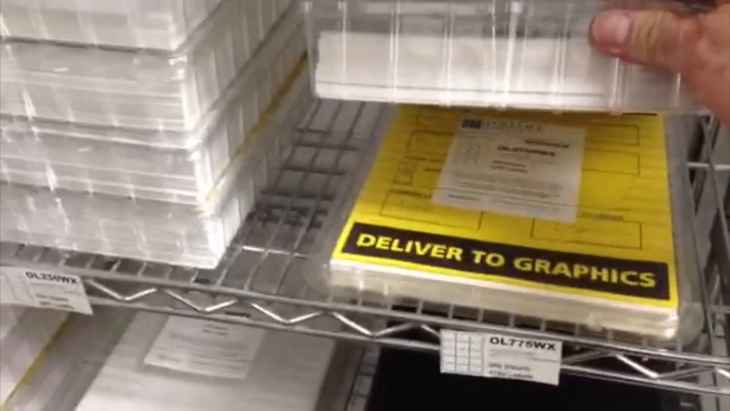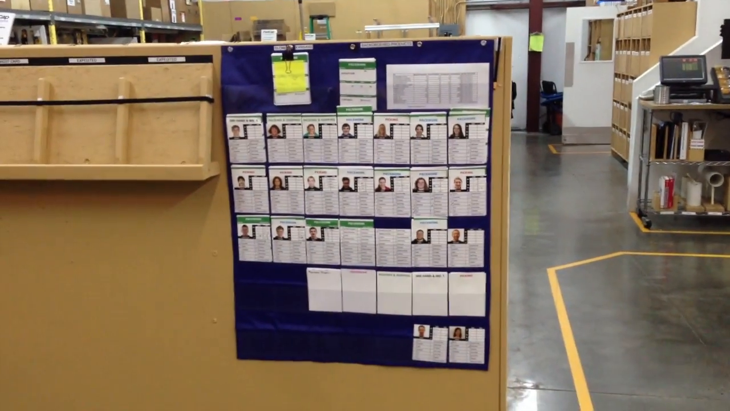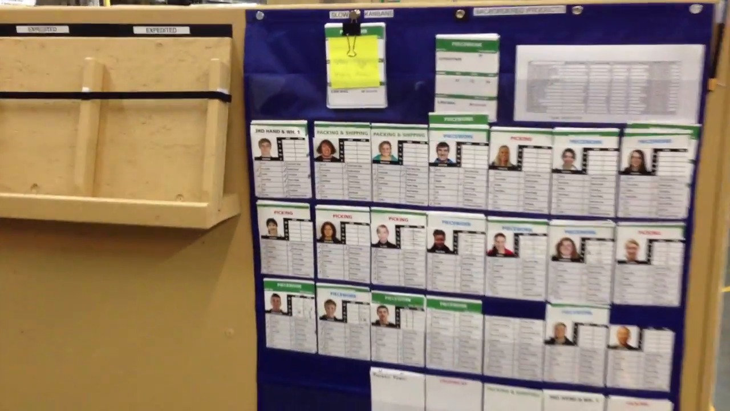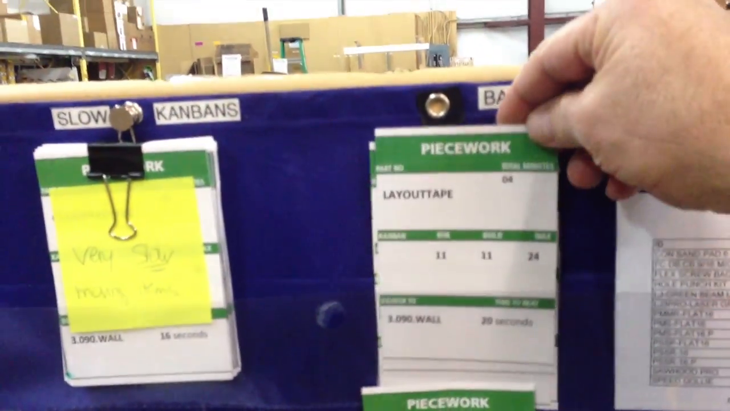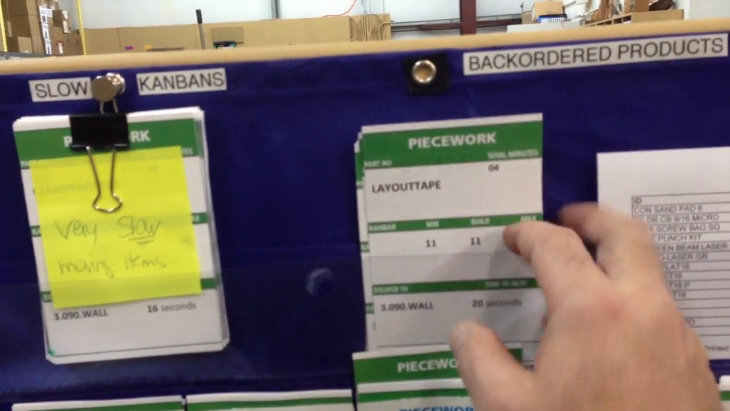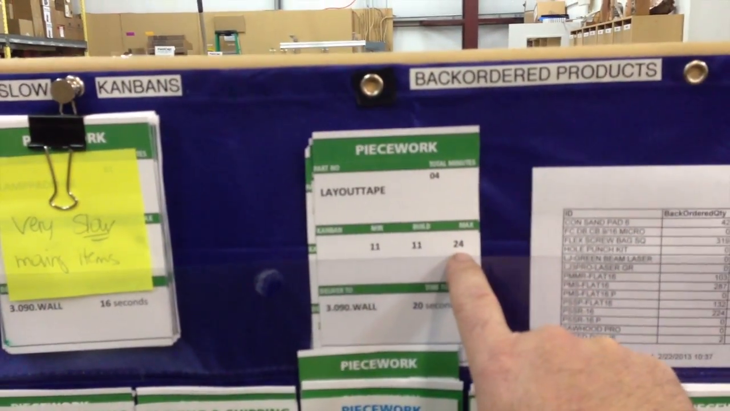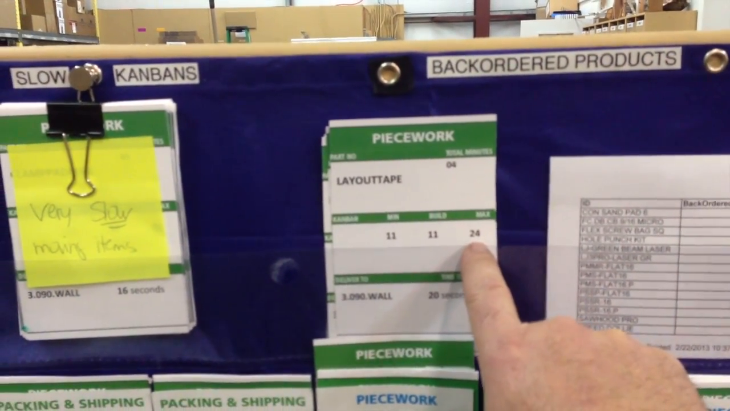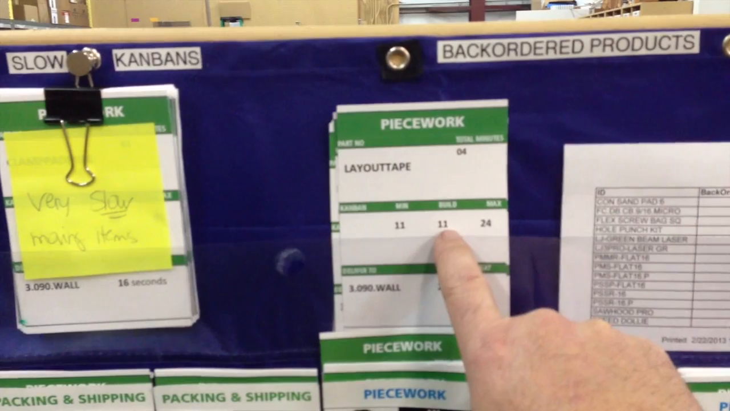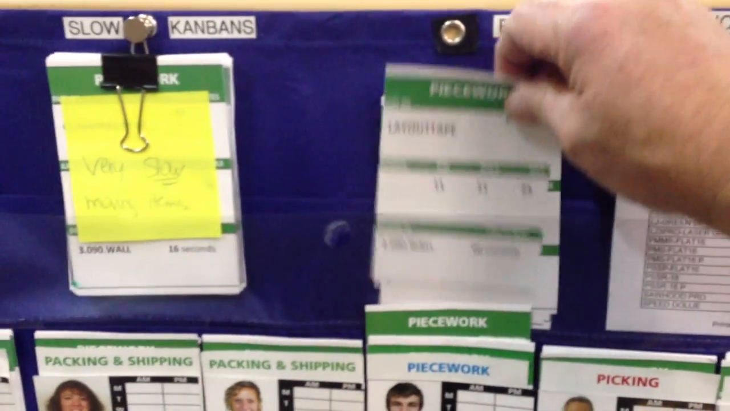So here you go, the American Innovator, Kanban at FastCap. Okay, Nate, so here's our Kanban system. What happens is all these little cards right here tell us about the product that needs to be made, like a layout tape. It tells the minimum we have to have in stock is 11, and then it goes into Kanban, and 14 is the max. So when we get to the minimum, we build at least 11 more, and the max we can have is 24 in stock.